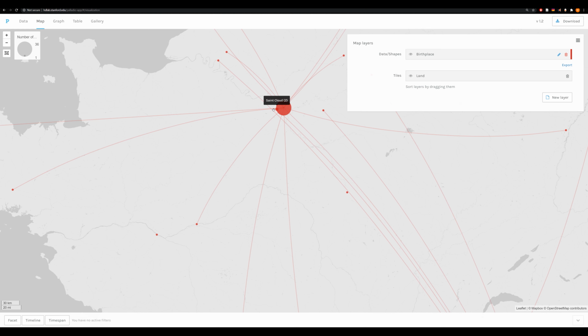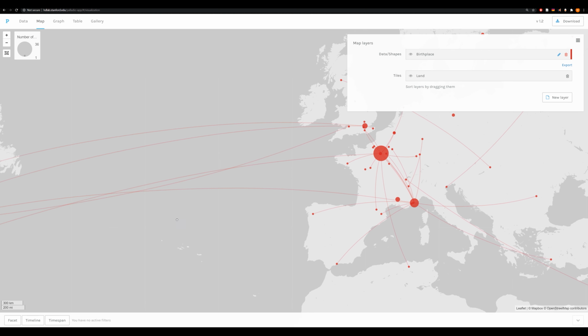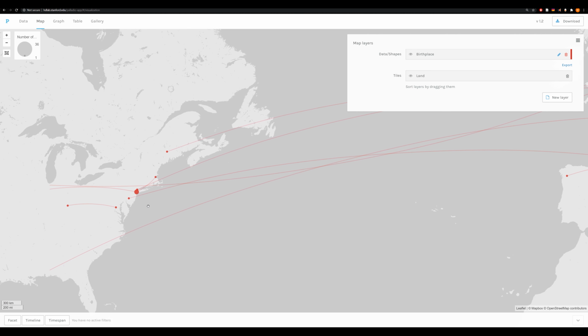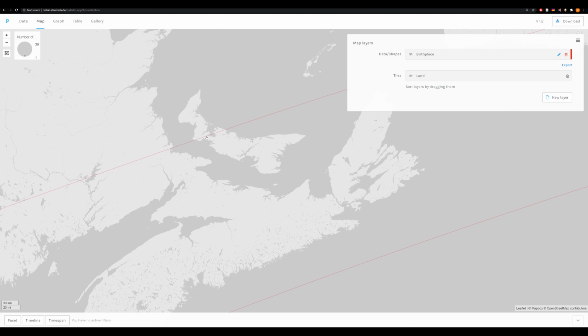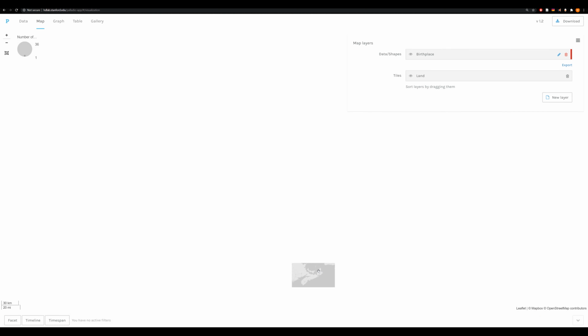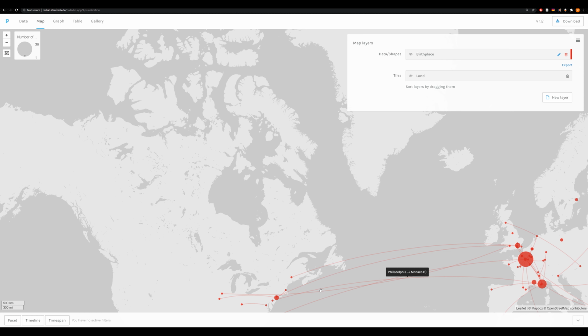And if we look under here, we also see these lines going from one place to another. This is indicating our source to target, and this is called an edge in a network graph. And what we can do in Palladio is put our mouse over the edge, and if we're very careful, we can see, let me try to line it up. There we are. We can see what's happening. We see one person going from Philadelphia to Monaco.